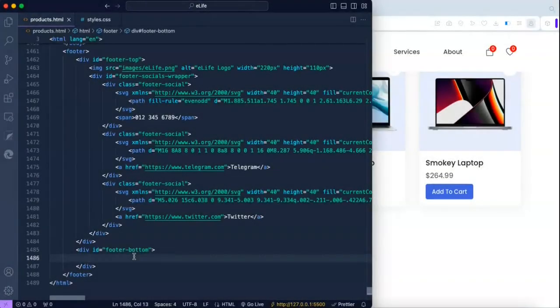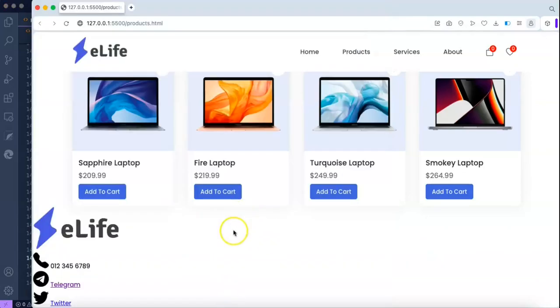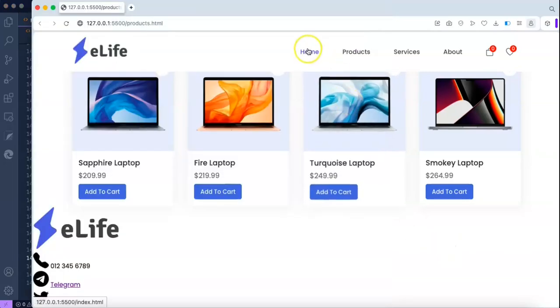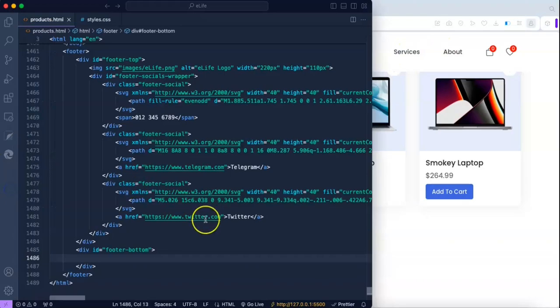Alright, so now we're going to be designing the footer bottom. So for our footer bottom, we're going to be adding 2 elements. So it's going to be separated into 2 sections as well. The first section will include all of the website's links. So for example, home, product, services, and about. And then the second section will include the copyright text.